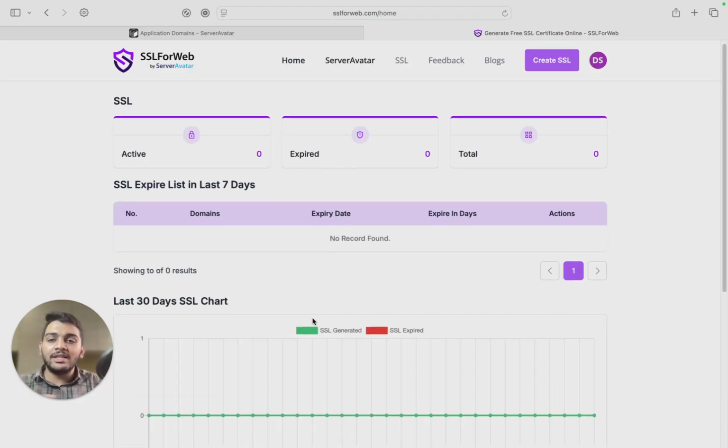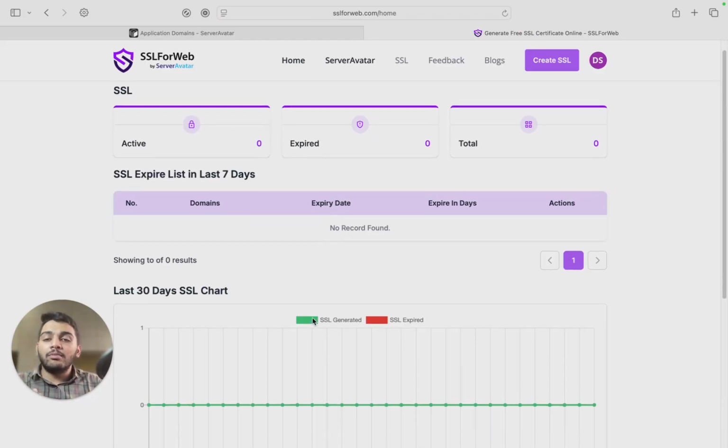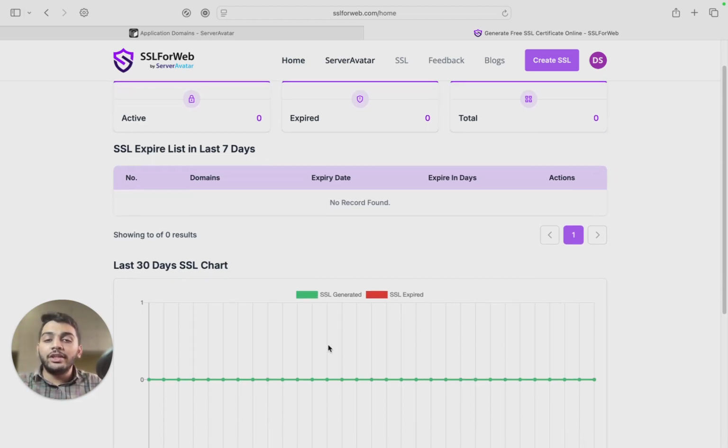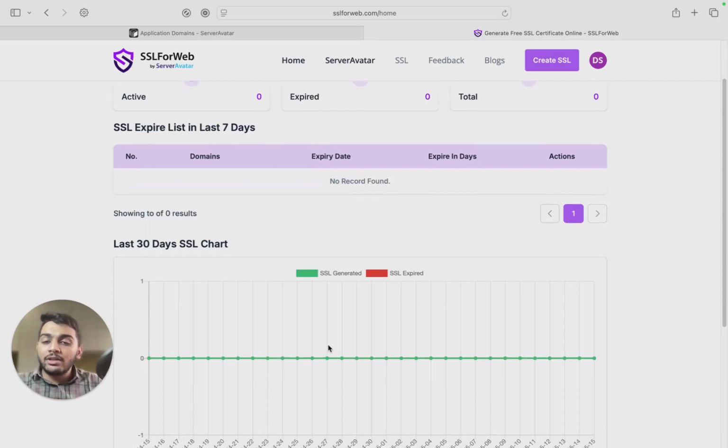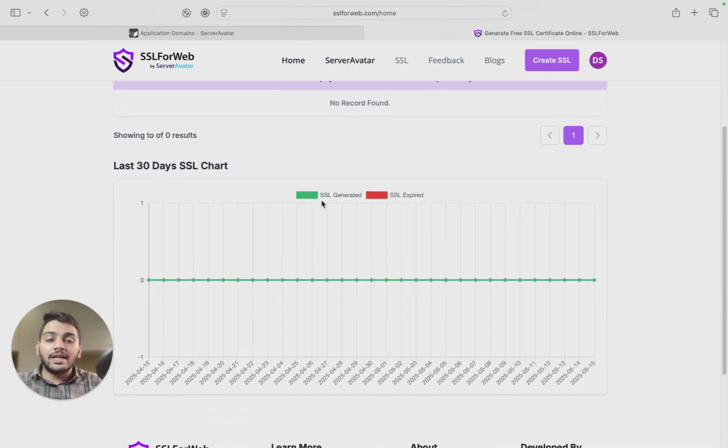Here you can see the SSL for web dashboard. You can monitor all the active SSLs, expired SSLs, total SSLs, and which will expire in the next 7 days. So you have every record in one place, and you do not have to worry about these things. You also have the 30-day chart of SSLs, where you can check SSLs generated and SSLs expired. You can monitor it from here.